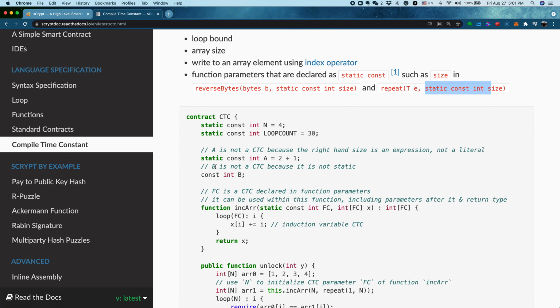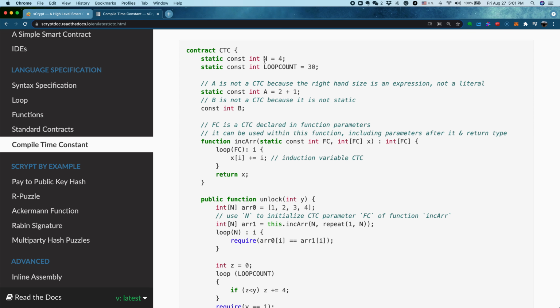We see some examples here. For example, here n is a CTC because it is a static const and also initialized as a constant here. But in this case, this one is not, because it's not initialized as a constant. It's initialized with an integer expression. We can also see that when you declare function parameters, you can make them only take CTC types as arguments. In this case, the FC is also a CTC. That's why it can be used as an integer.